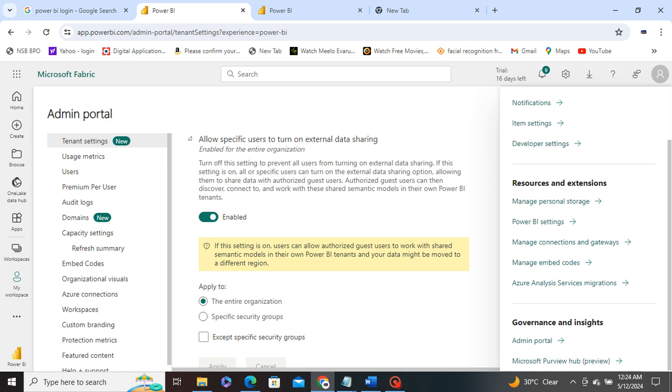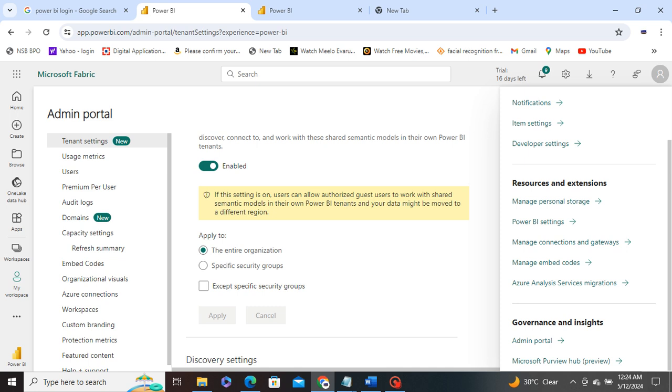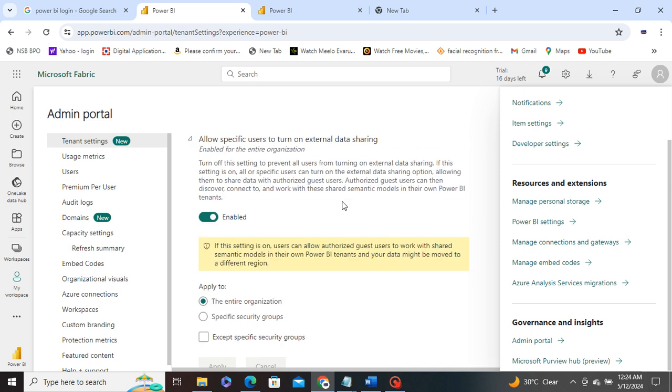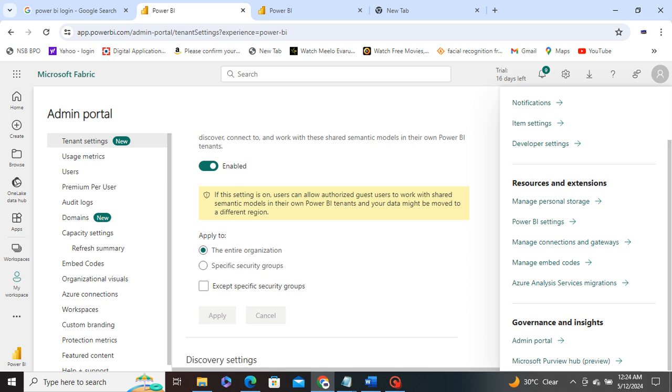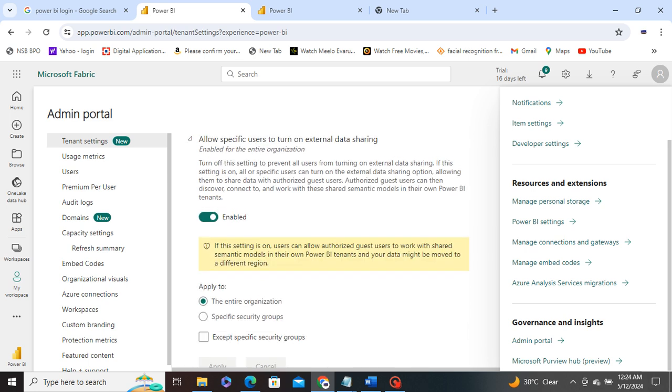Allow specific users to turn on external data sharing. Enabled for the entire organization. Turn off this setting to prevent all users from turning on external data sharing. If this setting is on, all or specific users can turn on the external data sharing option, allowing them to share data with authorized guest users.